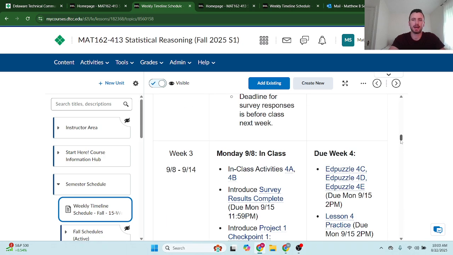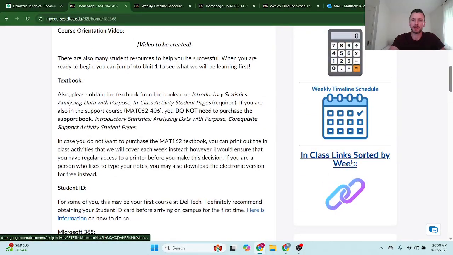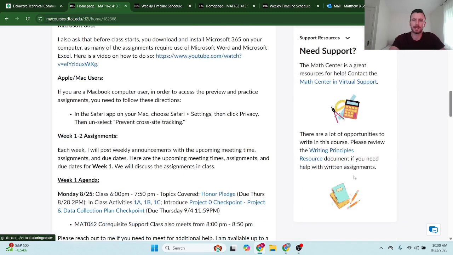That's a good way to figure out ahead of time. Okay, so that's our homepage. I'll also have some links in class sorted by week. I'll go over that in class. There is free math tutoring at Del Tech.